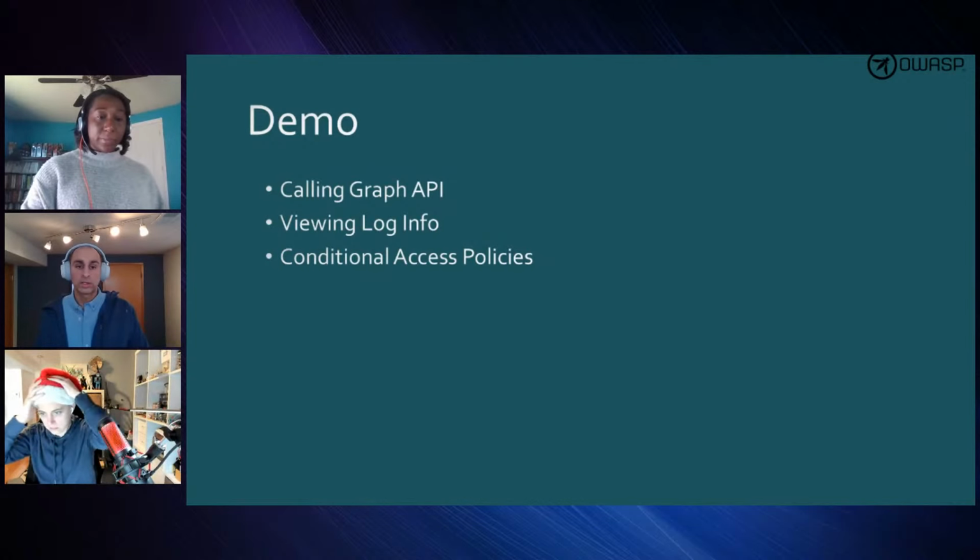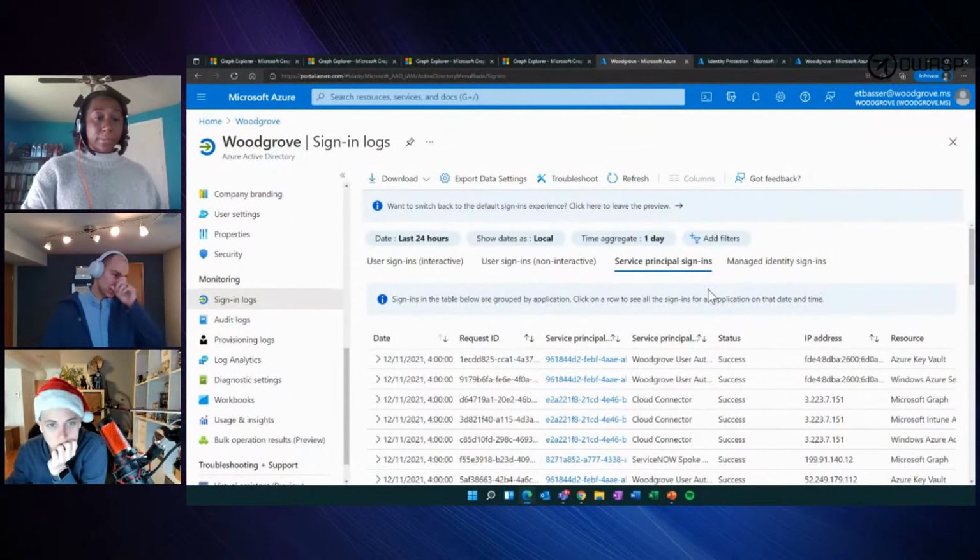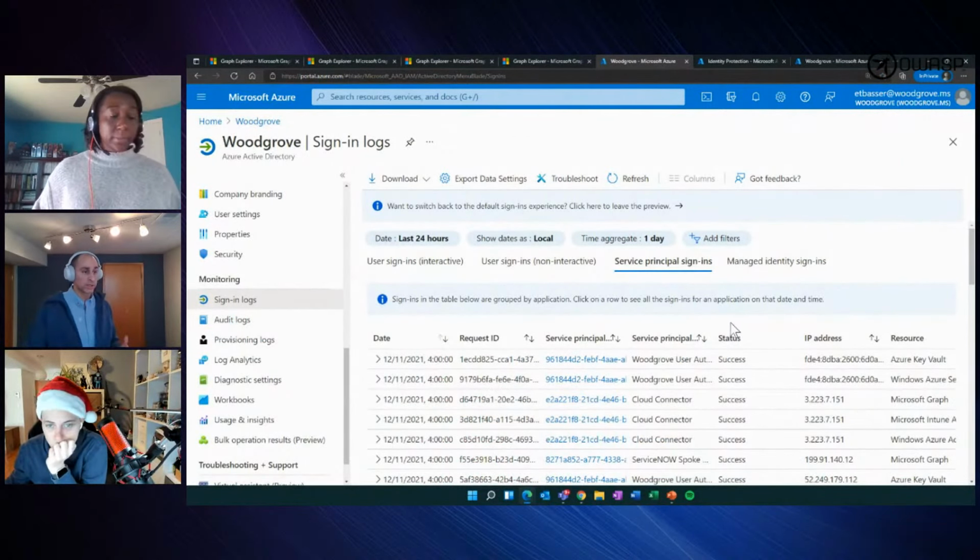Yes, please. Okay, so we're going to share a couple of things in the portal now. We showed you Graph. This is the Azure portal, and this is specifically the Azure AD blade. What we're looking at here is the sign-in report.